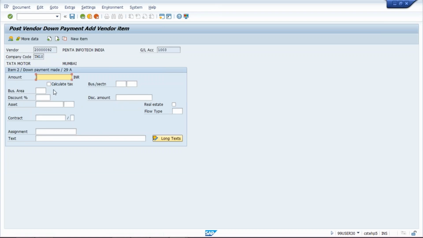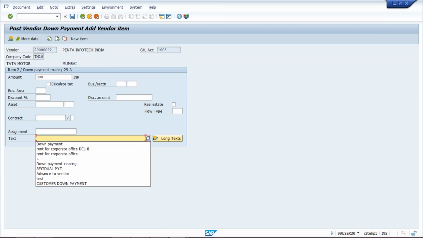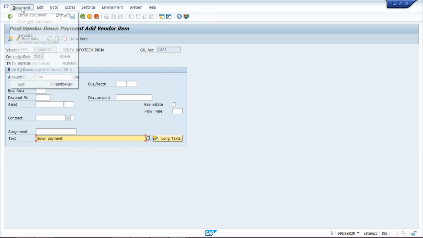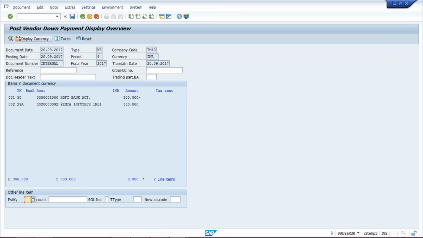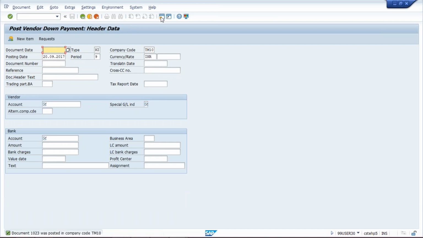So once you press enter button, the next screen is appearing. Here also you have to give 300 and text. If you want to give some narration, you can give, and then click on document and click on simulate. Here accounting entry, your vendor is getting debited and bank is getting credited. Here itself you can see 300 minus means credit and 300 plus means debit. So Penta Infotech, that is your vendor, got debited and bank is getting credited. Now post it. After that we'll see the vendor balance, how it is showing.